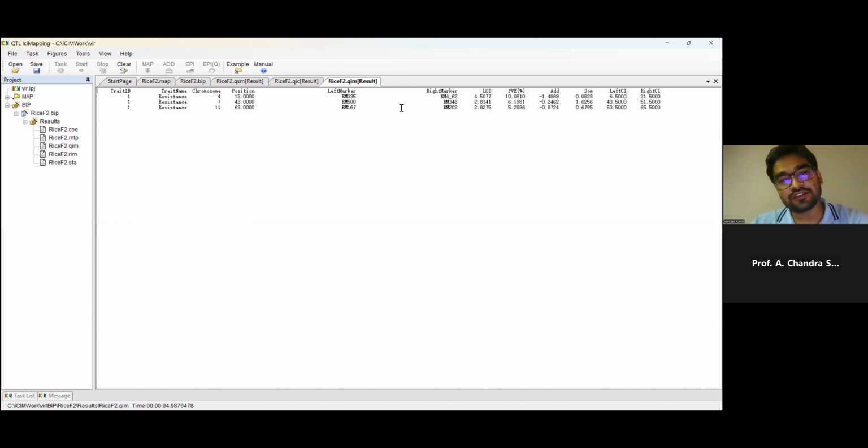By comparing all these three methods, we can say which are the more confident, more potential QTLs. If we find these QTLs in multiple methods, we can say these are the QTLs most probably involved with resistance.